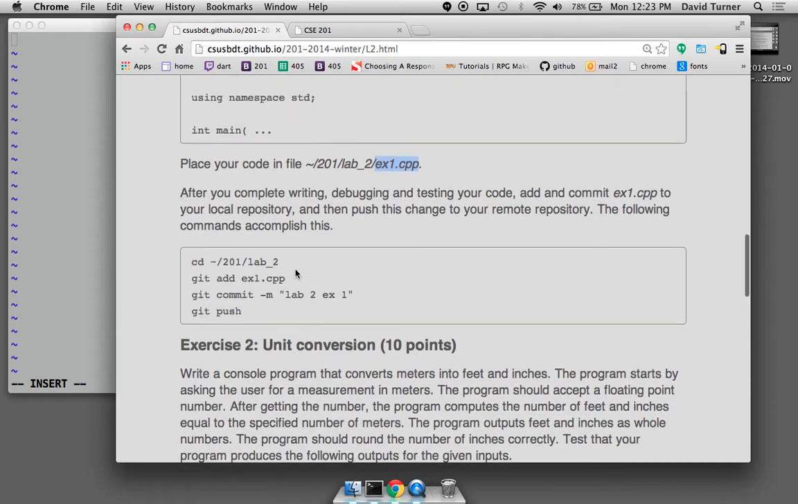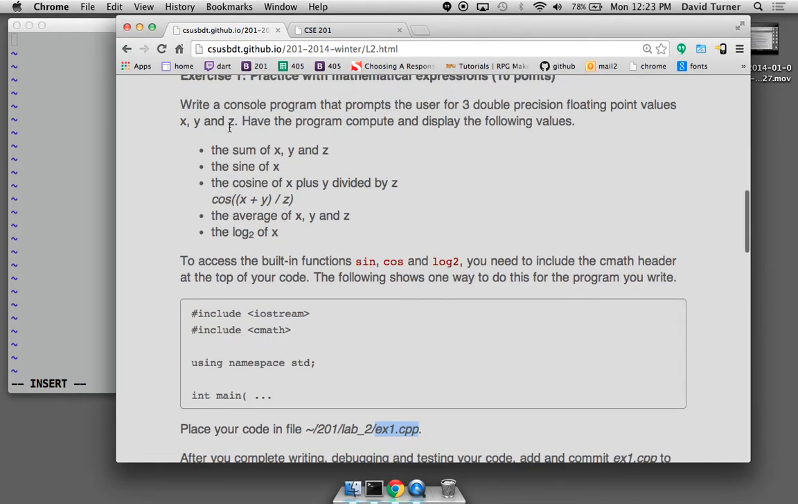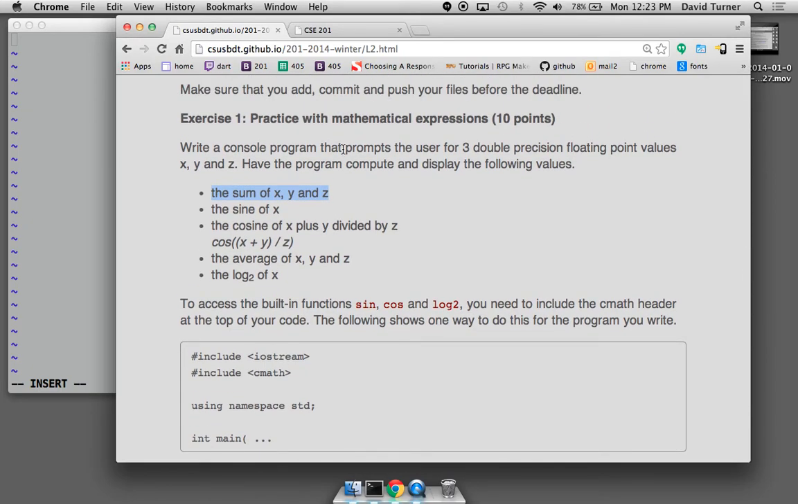And before we start doing this, well, here we need to have code that illustrates the sum of x, y, and z, the sine of x, and all of these other mathematical calculations. We need to write code that does these. And we also need to include code that prompts the user for x, y, and z. So we want to prompt the user. That means ask the user to provide 3 numbers that we read into the program. And then we perform these calculations and display the result.